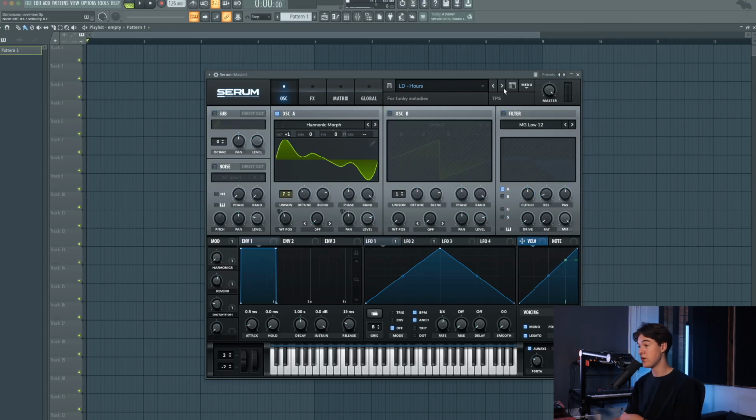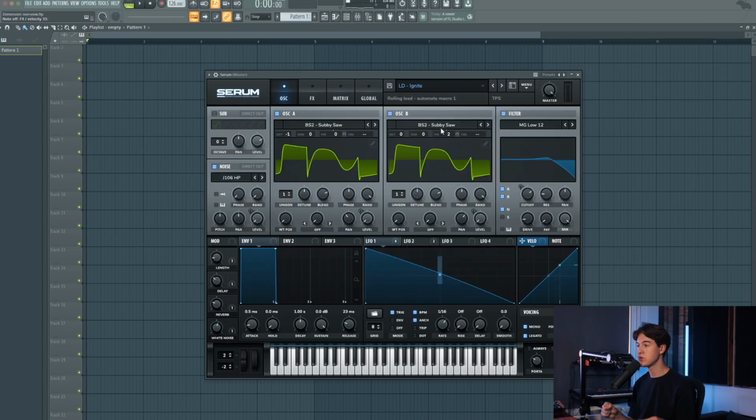Lead hours is for those fast, funky melodies that you can hear on some tracks on solid grooves, and it goes like this. The last lead I'm going to show you is this rolling lead called Ignite. You can automate Macro 1 to modulate the length of the notes.